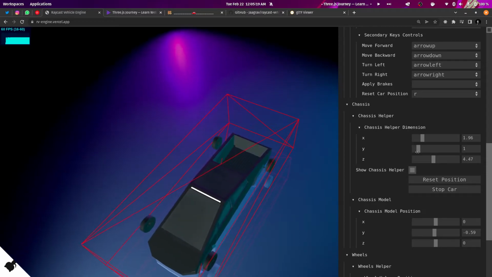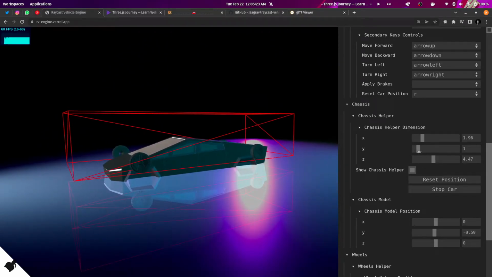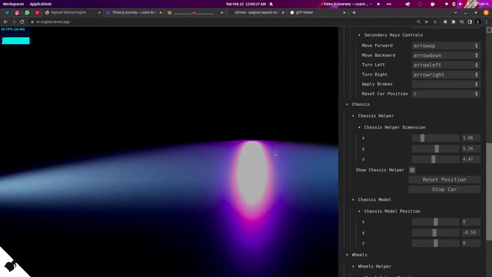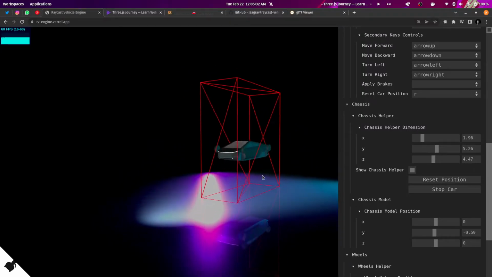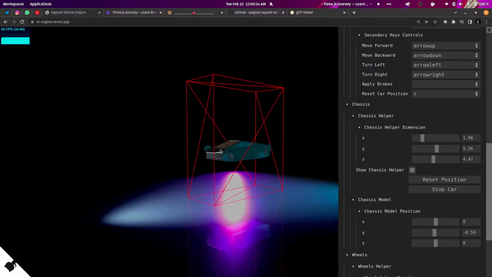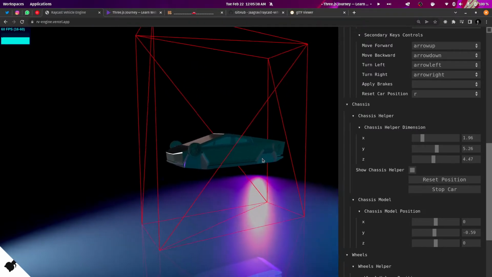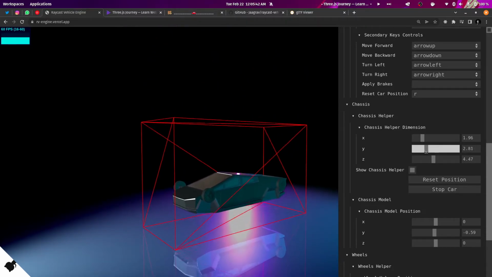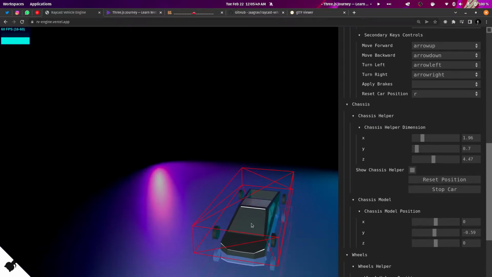So for example, if I change the size of Y, you will see that the chassis would become a little more smaller, just like that. If I make it too big, you will see that, well, the car just jumped up. I'll bring it using R, and you can see the car chassis is so big that the wheels aren't even touching the ground, which is quite weird. So yeah, I'll just make this smaller.